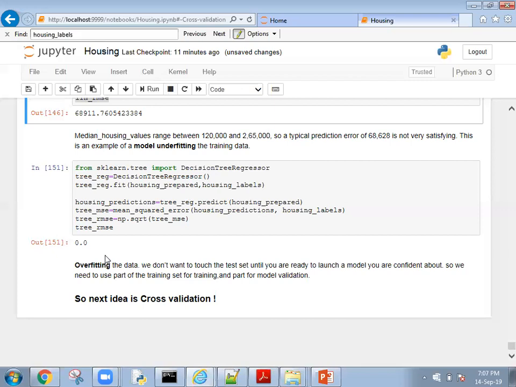So for that we are going to look at a new concept, cross validation. What is cross validation, and how does it work in making the model very efficient and precise, not overfitting, not underfitting? In the next video we are going to see what cross validation is and how easily we can do it within sklearn.